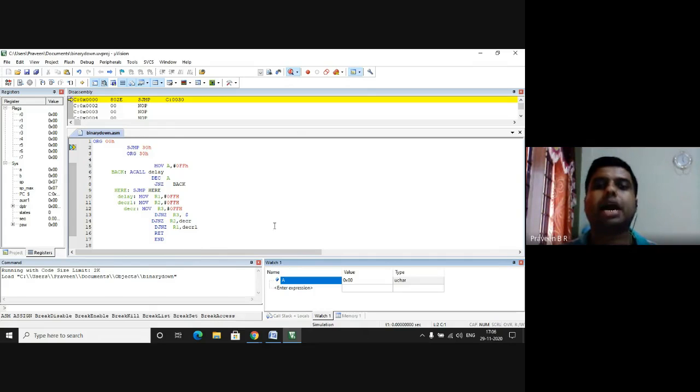Now I have to check the output. What is a binary down counter? A binary down counter will start counting from FF and end at 00. So it is going from the highest number to the lowest number. So I go to Run, which is present next to the reset icon. There is this icon which I press, or I can also press F5.